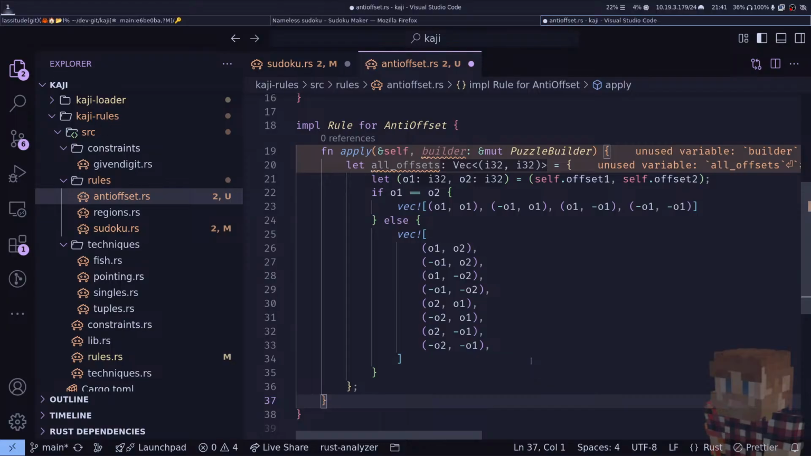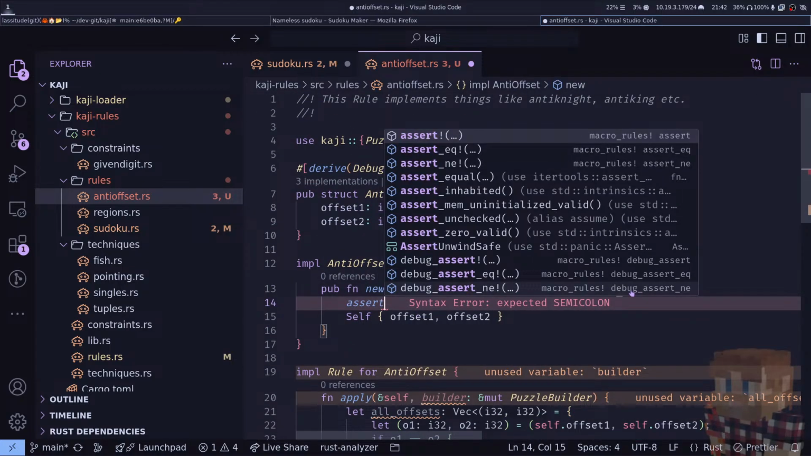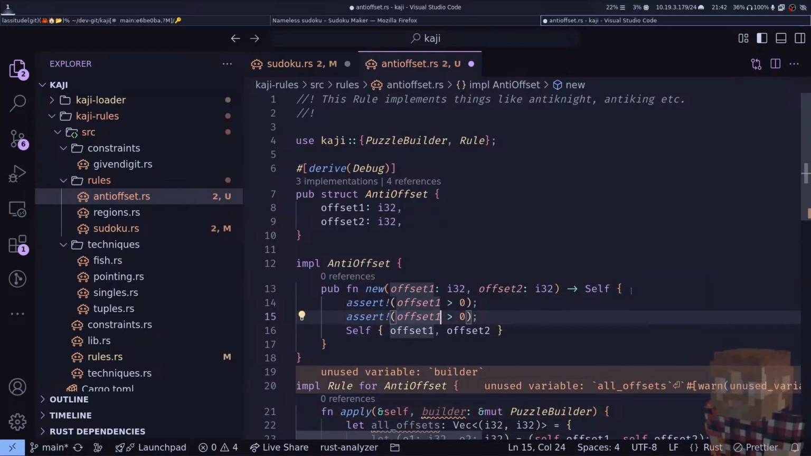Anti-offset is going to be constructed from the Sudoku rule. I'm assuming only positive offsets are passed in. Seems like a reasonable assumption, but your data type is signed. Yeah, my data type is signed, so I can do this plus and minusing. I can quite happily say assert offset 1 greater than 0 and offset 2 greater than 0.